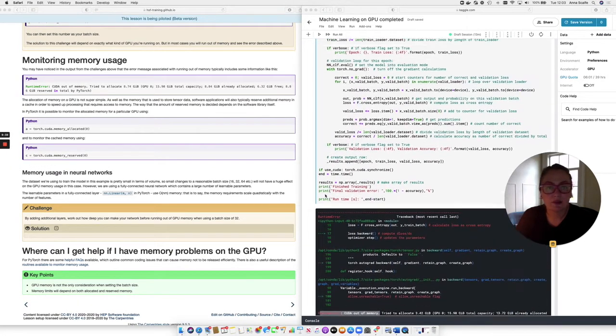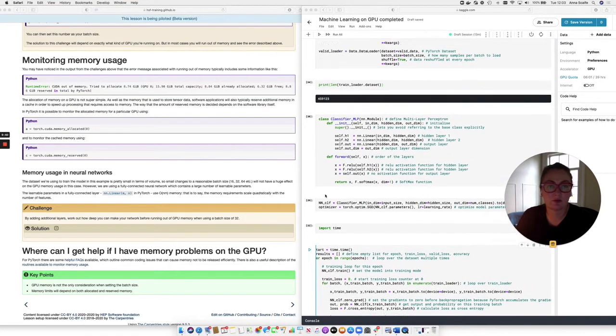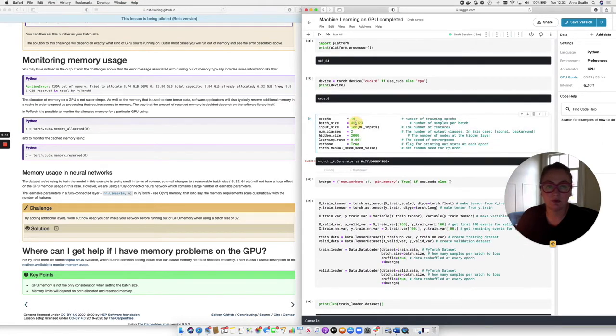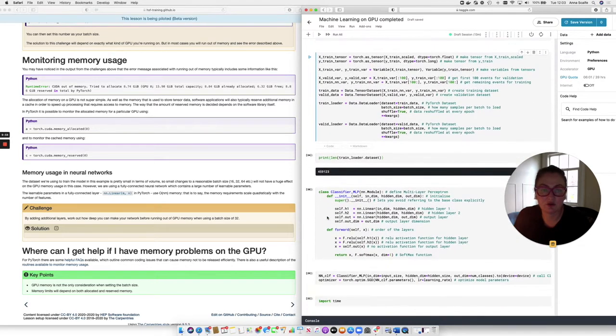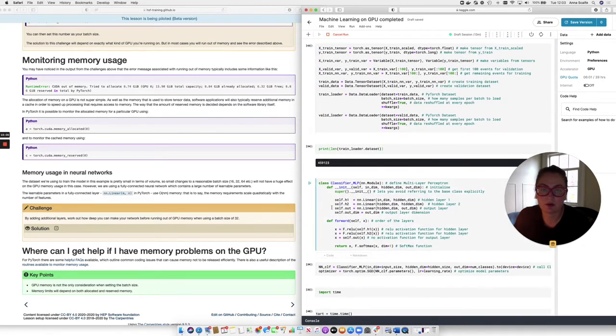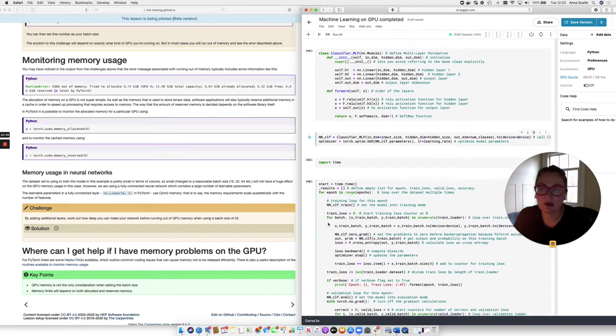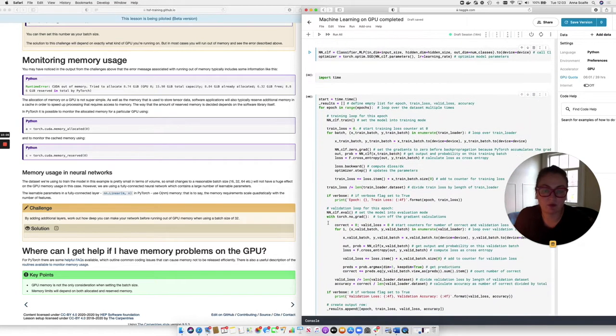So let's reset our batch size back down to a more reasonable 32. We'll leave the number of neurons in each hidden layer as 2,000, and we'll stick with our slightly deeper two hidden layer network. And we'll use this to see how we can actually examine the memory usage.